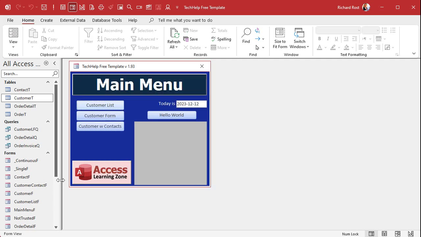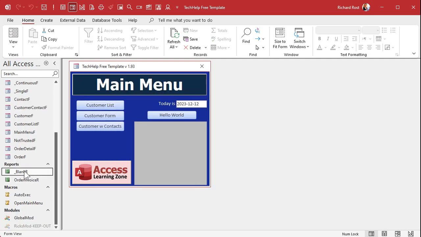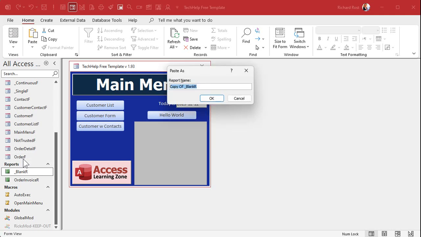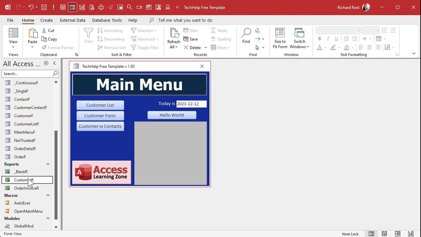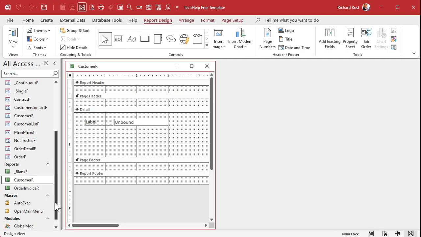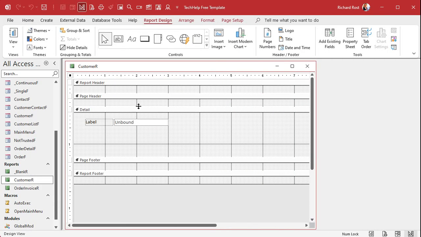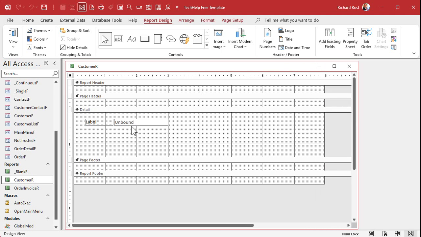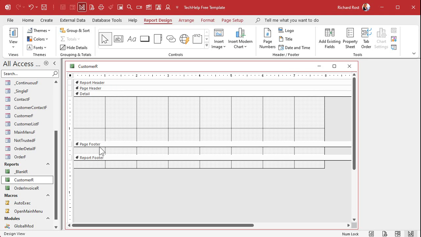Same thing if you want to make a report. Let's come down here. I got a blank report. I'll copy and paste that. Copy, paste. Let's call this the customer R. All right. Right click. Design view. It's just an empty shell of a report, right? So again, let me delete this. Get rid of this empty space, like so.